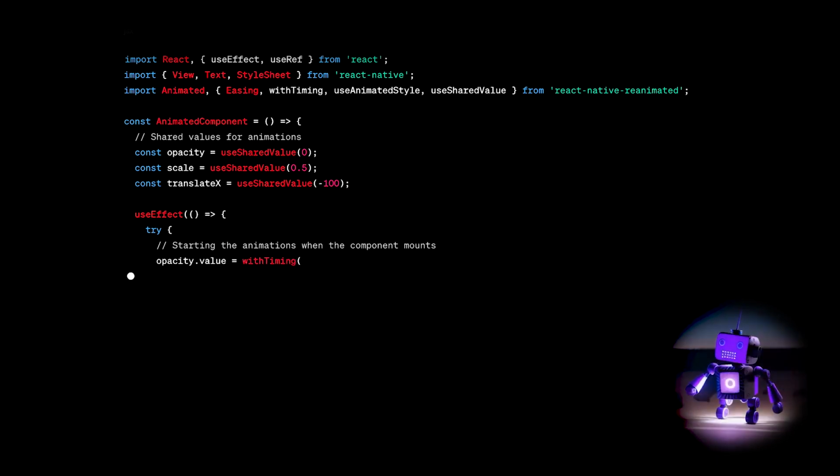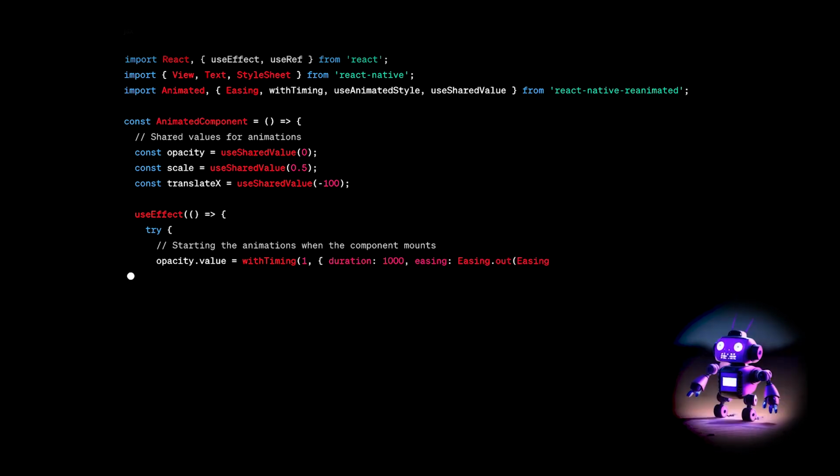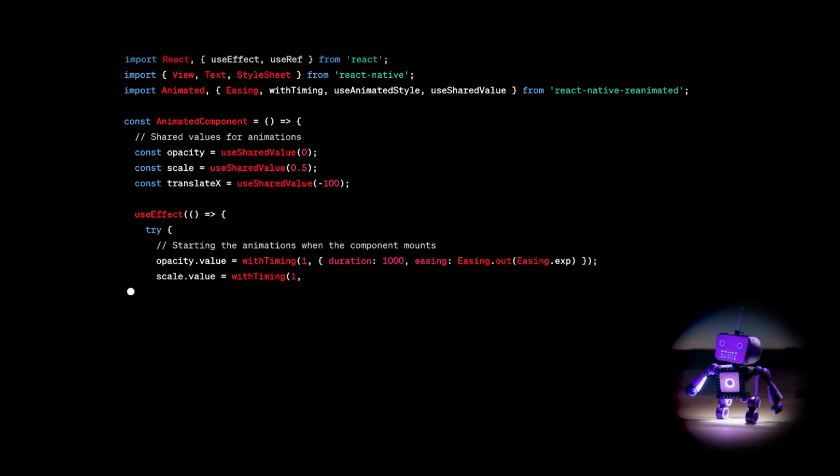The library uses declarative animations, meaning you describe the animation's start and end states, and Reanimated takes care of the rest. This approach makes it easier to create complex animations with fewer lines of code.